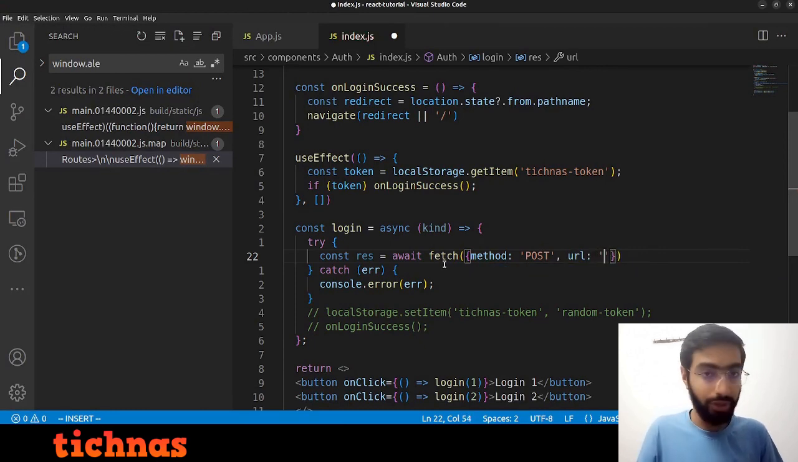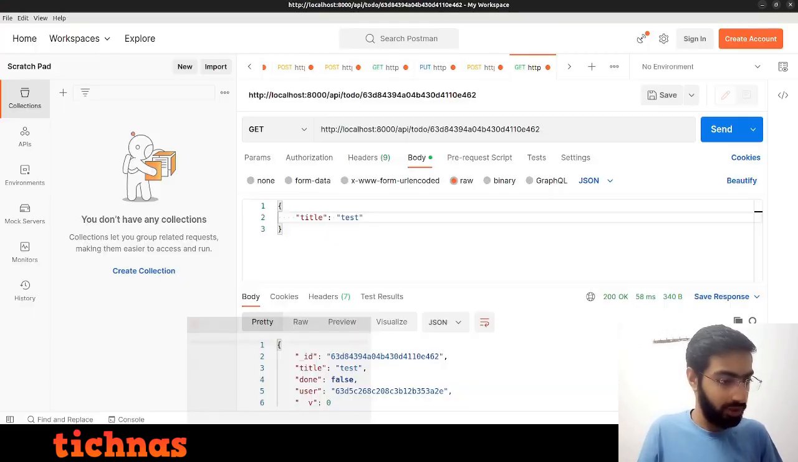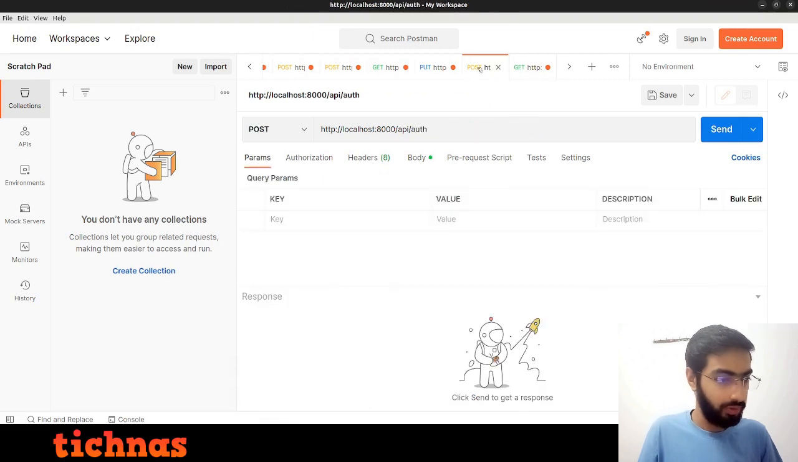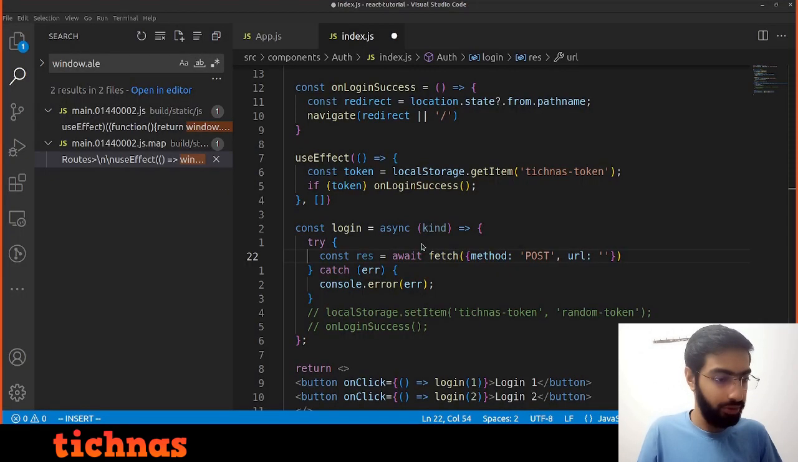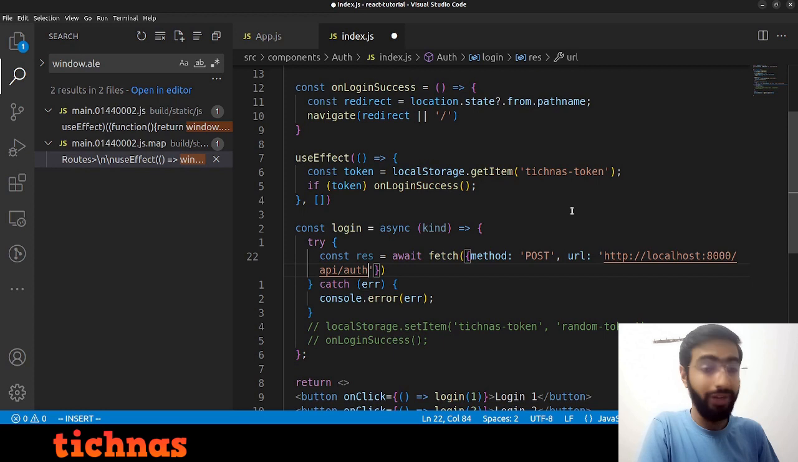Now let's see what the URL was. So let's open Postman. I already have it open. Localhost 8000/API/auth. Let's copy this, go to our React code and paste it. Now we added the URL. Now we need to give a body also.